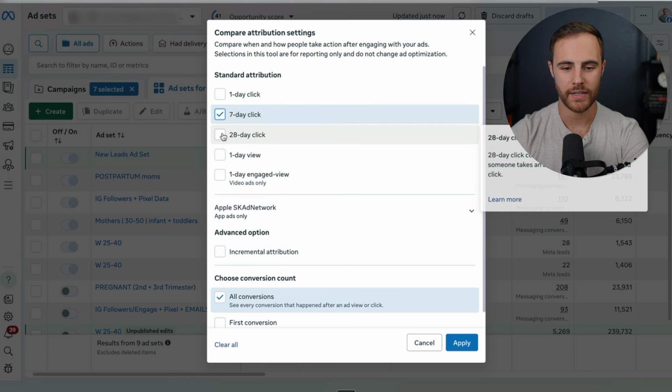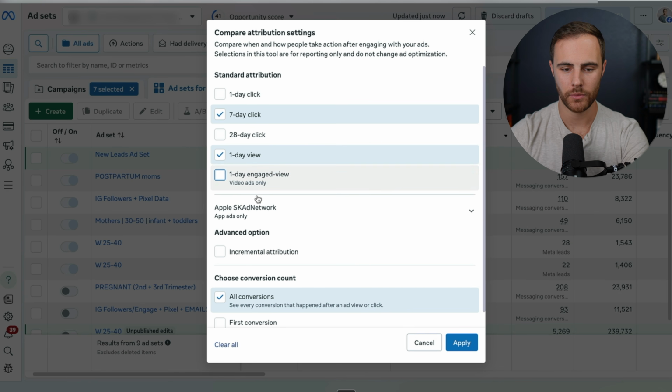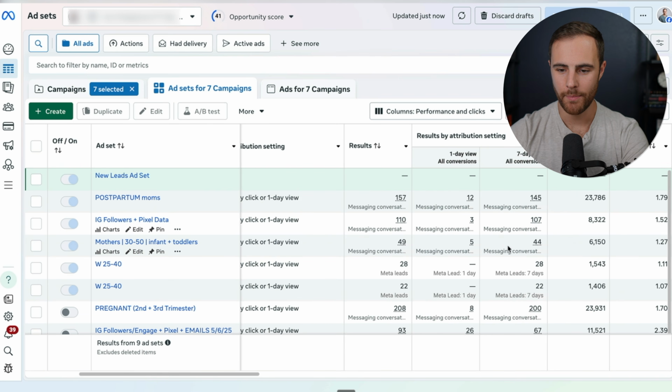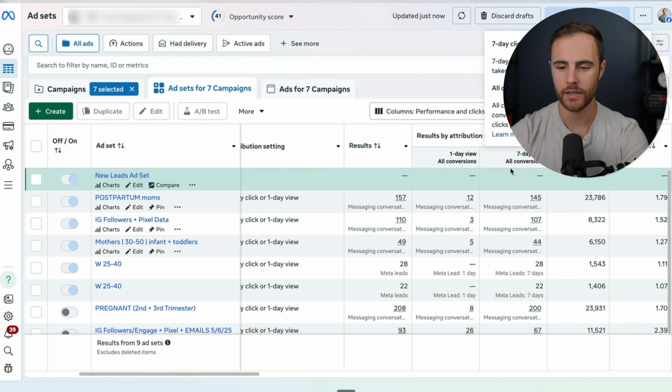So if I want to do 7-day click and 1-day engage view, actually this one doesn't have 1-day engage view. We'll just do 7-day click, 1-day view, right? And I'm going to push apply. Now, once this happens, you'll see the 1-day view conversions and you'll see the 7-day click conversions.